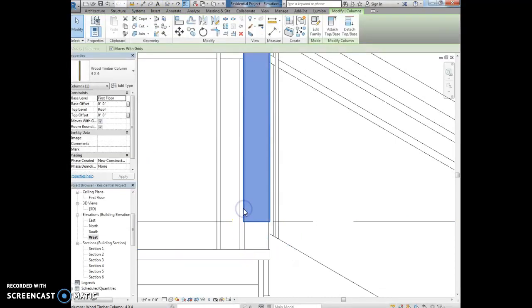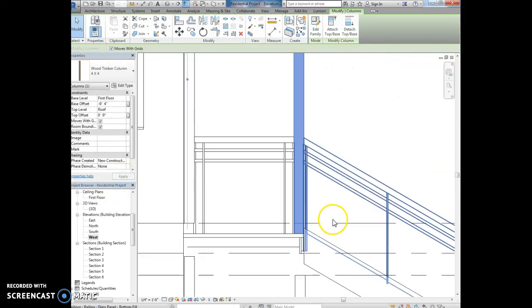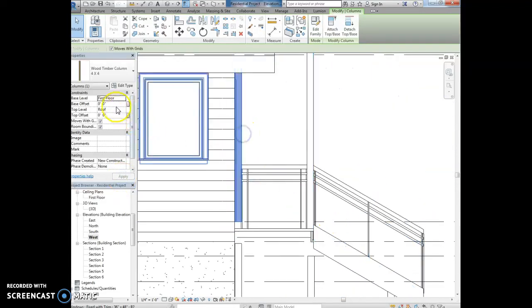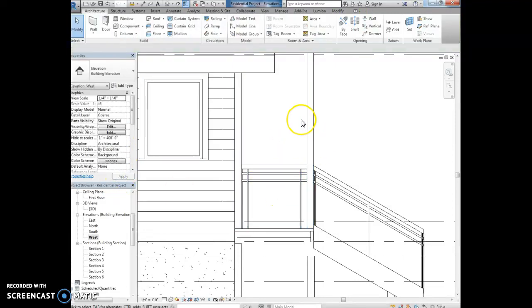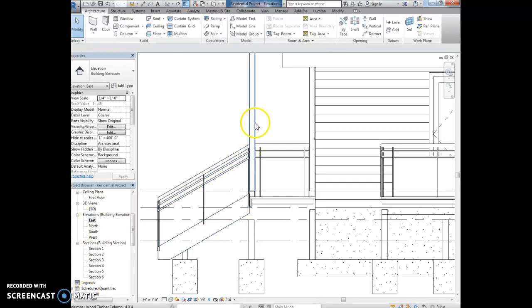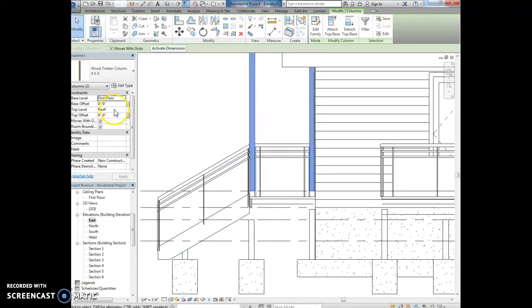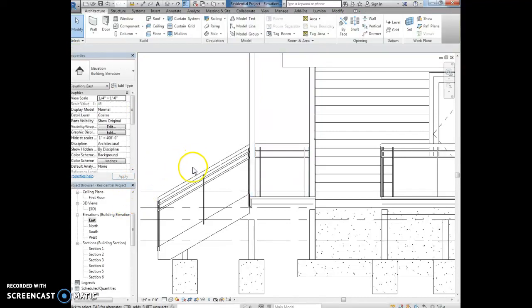So we're going to click on the columns, and we're going to change the base level to be -4 inches. So -4 inches below first floor. And we're going to do that for the other one, -4 inches. And I suppose I should have done that before I copied the other ones over, because now you have to do it to the ones on the east side as well. So click both of these posts, and then just set both of them as -4 inches. And remember to select multiple items, you just hold Control down on your keyboard.